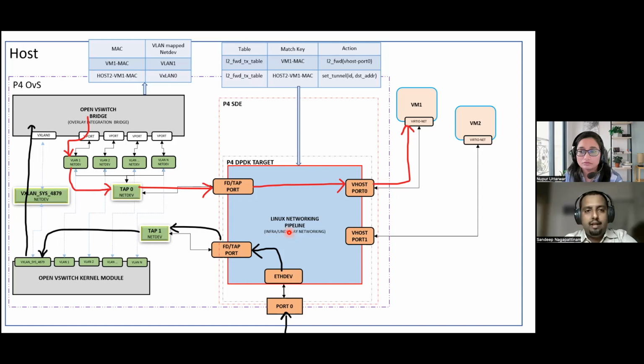So we have seen a theoretical explanation of this. My colleague Nupur will be showing a quick demo of this one. Nupur, over to you. Sure. Thank you, Sandeep, for explaining how kernel control plane acceleration works via P4. Let me go ahead and share my screen.